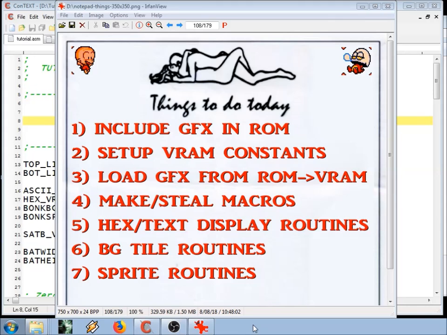I'll just give a very quick rundown, and here's a quick diagram of what we need to do. First of all, we need to make some graphics and then include them in the ROM. We should set up some VRAM constants and some variables so that we don't always just write magic numbers to the graphics hardware. The constants will mean something to us. Next, we will try to load the graphics from ROM into VRAM. We will write our own routine first, and then we will use the Magic Kit include files. We will make some macros or steal them from Magic Kit.